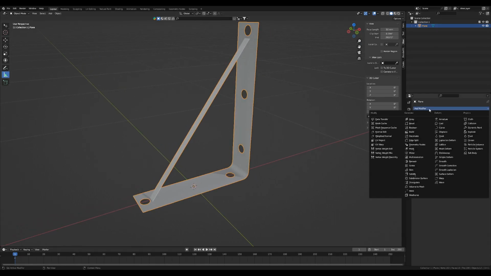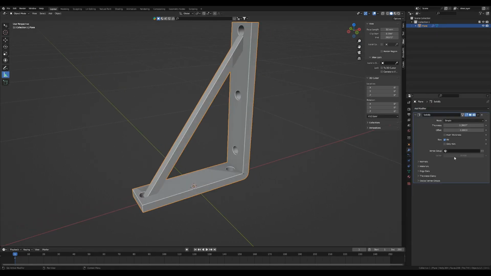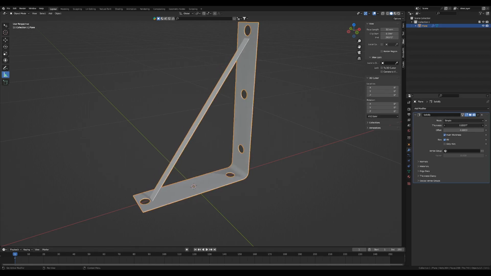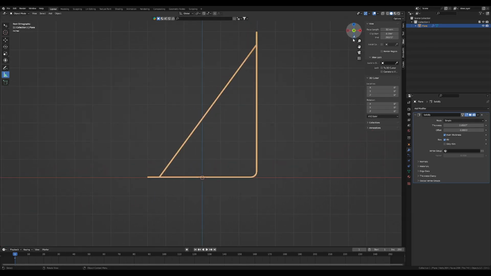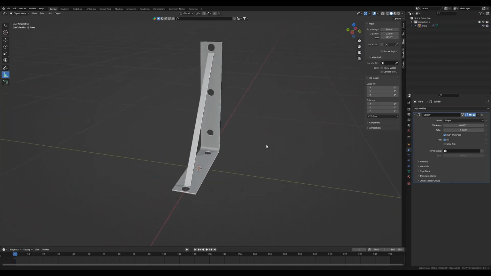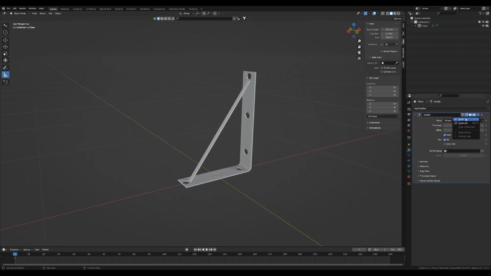And what we're going to do is we're going to take it a step further. We're going to solidify it, even thickness, and we're going to make it ever so slightly thick on the inside. So now everything's connected. We can go ahead and apply that.